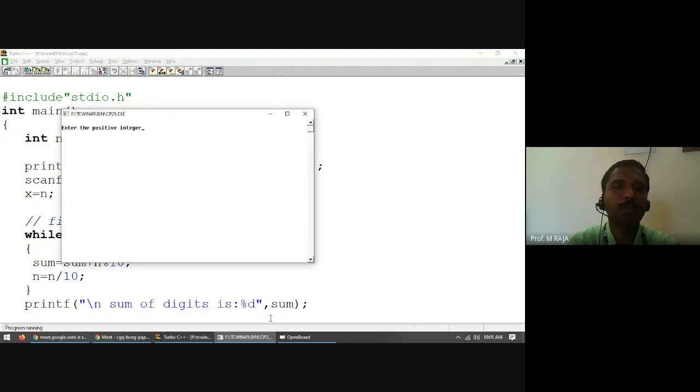Control F9. Enter the positive integer: 123. Sum of its digits: 6. Reverse of the given integer is 321.